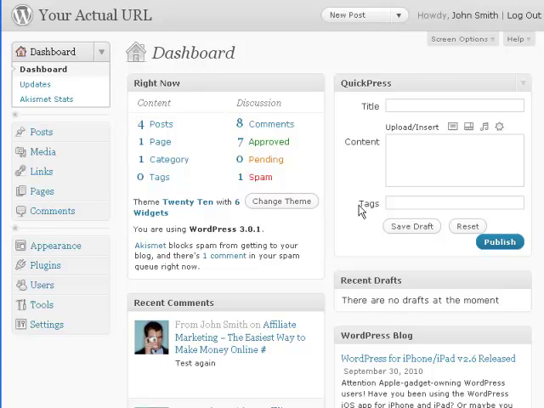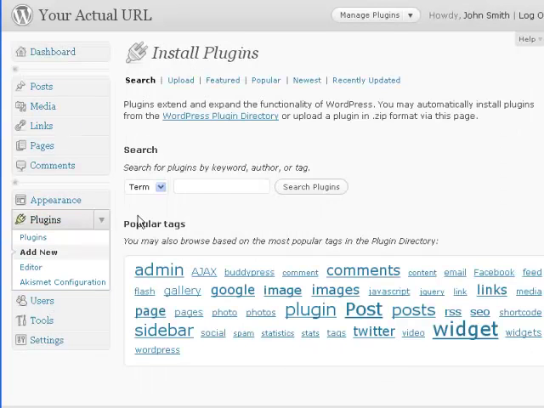In this video, I'm going to show you how to install an audio player on your WordPress blog so that you can play back MP3 files or your podcast easily. Now, the first thing that you need to do is go into Plugins and click on Add New, and then just type in Audio Player, and then click on Search Plugins.